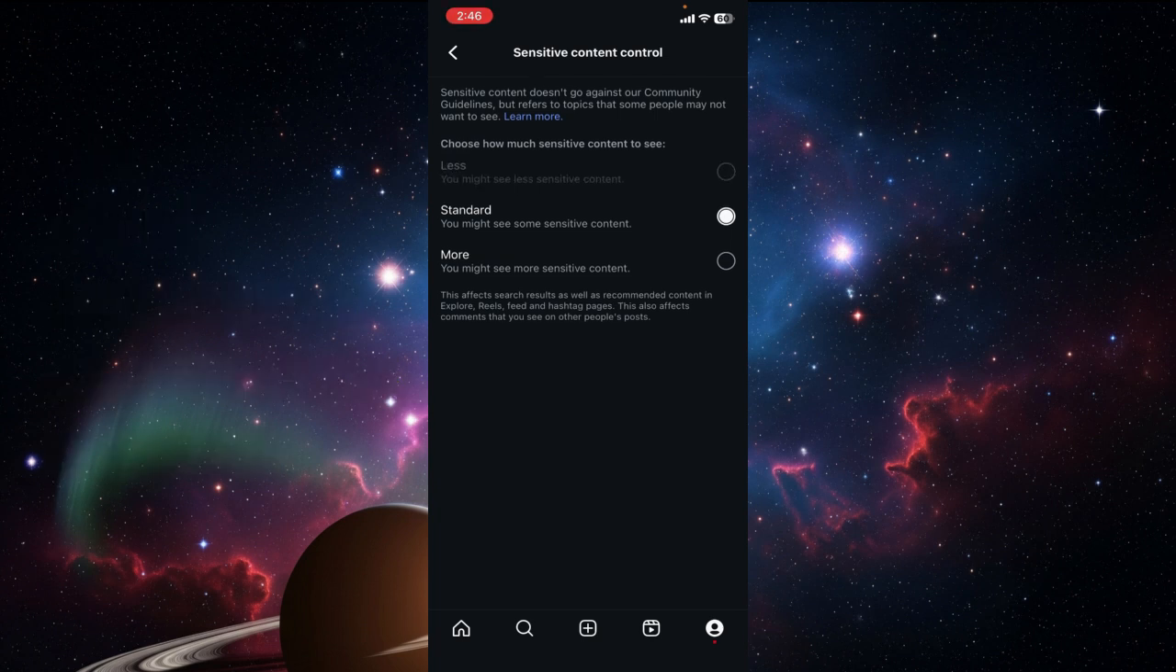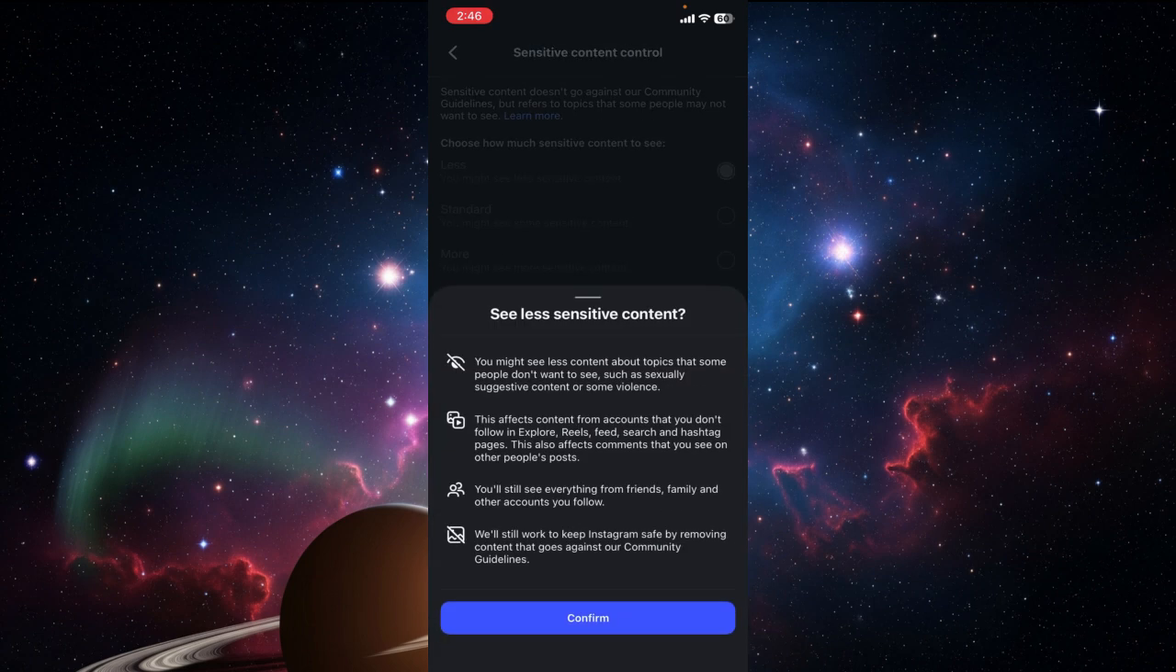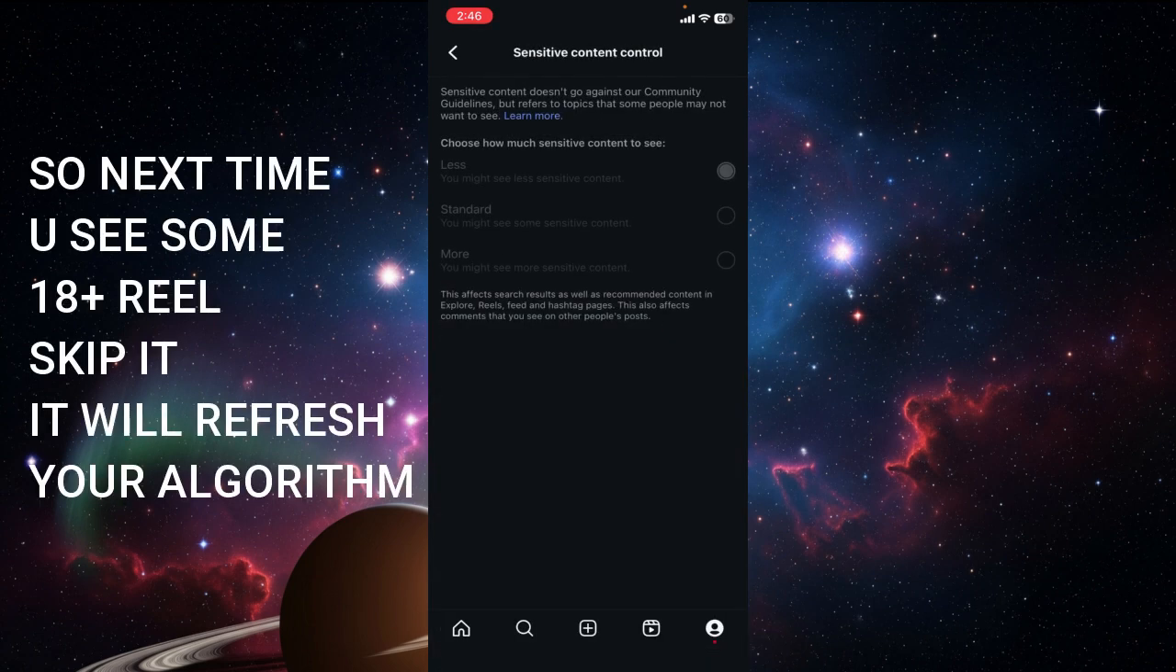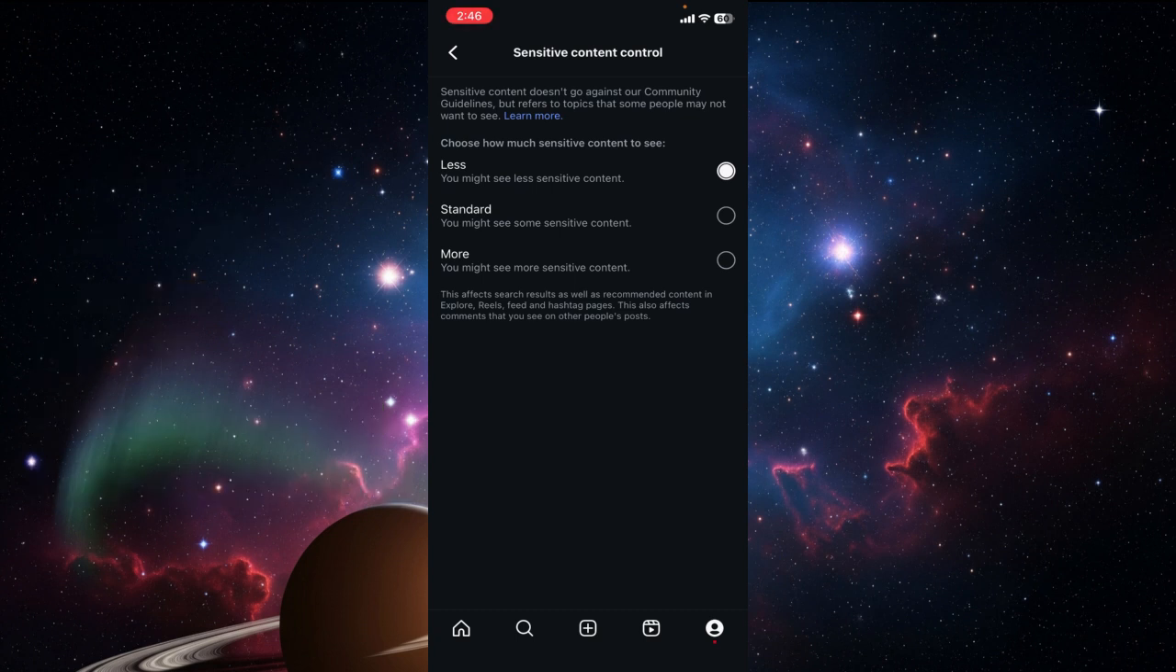Another one is less. If I click less and select confirm, I will see less sensitive content according to Instagram's algorithm. In this way, you can control how much sensitive content you watch on Instagram.